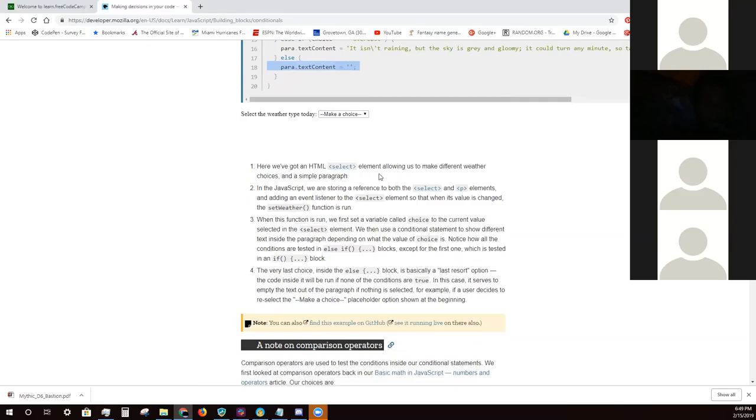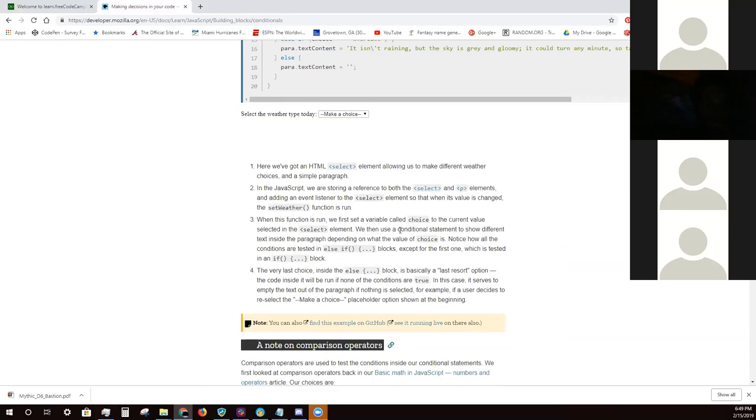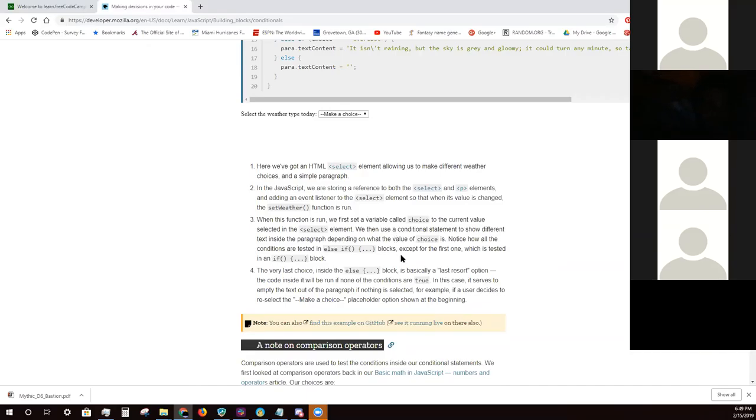Here we've got an HTML select element allowing us to make different weather choices, and a simple paragraph. In JavaScript, we are storing a reference to both the select and p elements and adding an event listener to the select element so that when its value is changed, the setWeather function is run. And this is the setWeather function. When the function is run, we set a variable called choice to the current value selected in the select element.